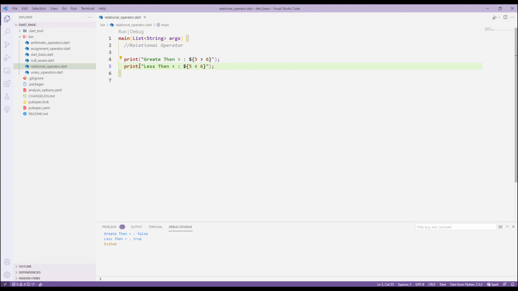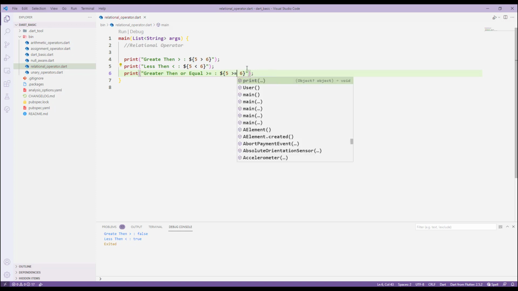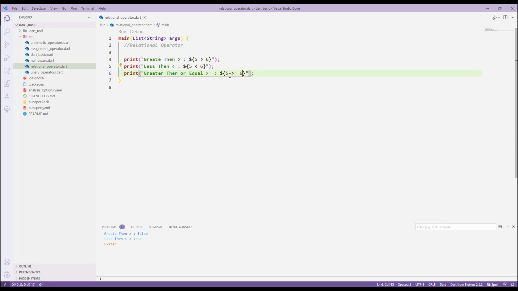Let us duplicate this line again. The next one is greater than or equal. For that we have this greater than or equal operator. Is 5 greater than or equal to 6? No, that should return false, right? So if we run it, we get false.